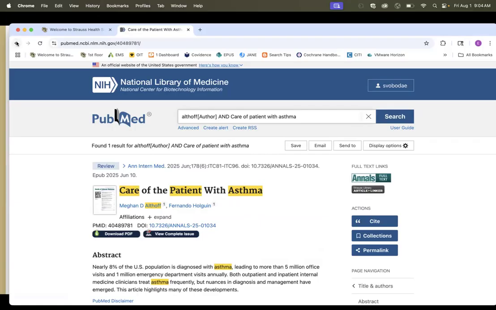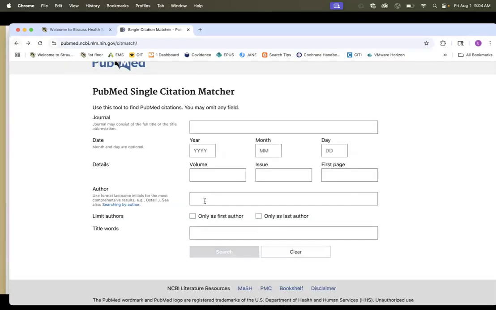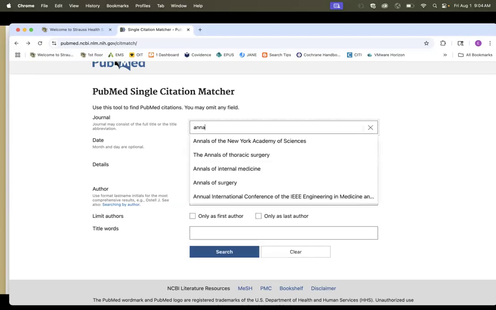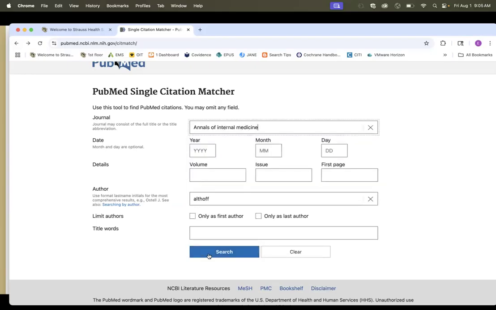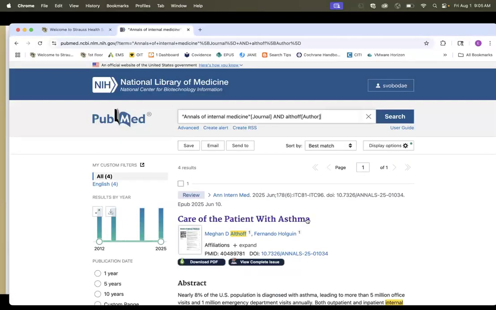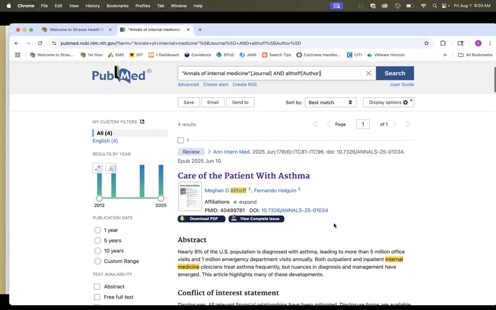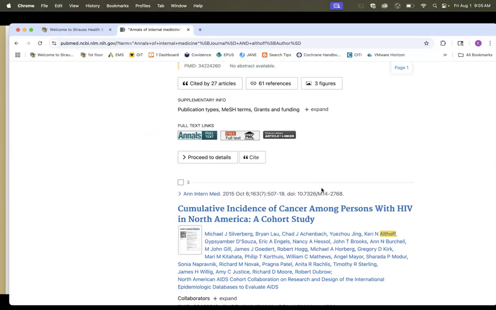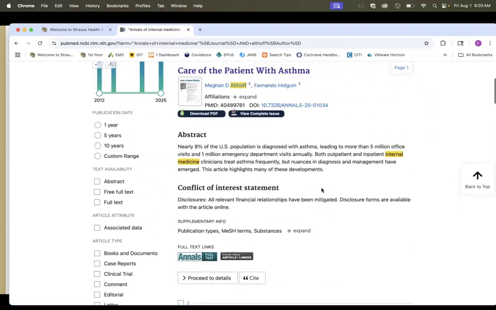If you don't have the title, but you do know at least the author and maybe the journal, you also could do that. So we could say Althoff, Annals of Internal Medicine, search. And again, it's the first thing that came up, but even if it wasn't the first one, we're only sifting through four that you could look through to hopefully find the one you're looking for.